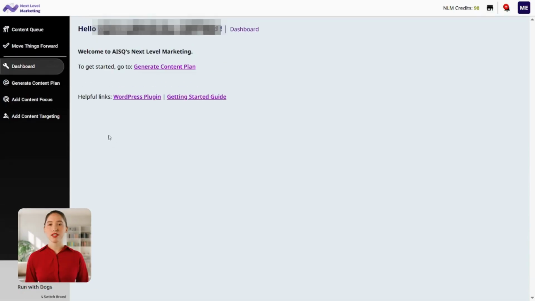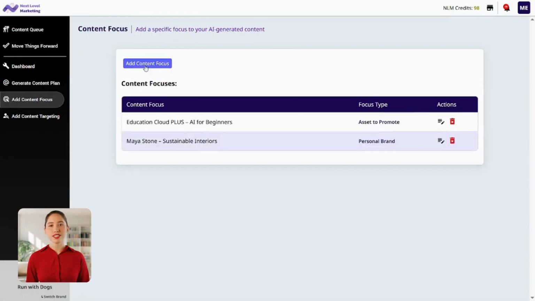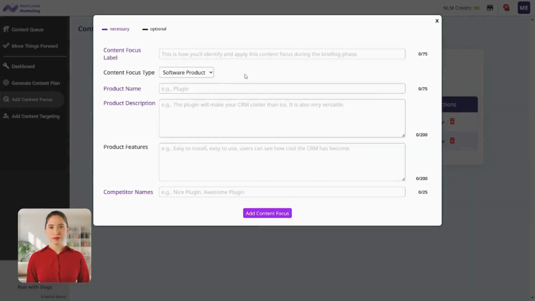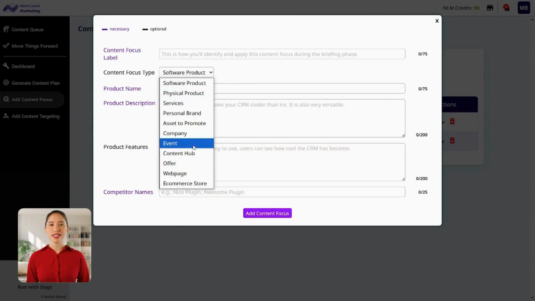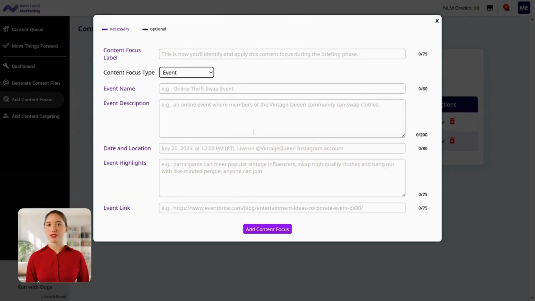From your dashboard, go to the left-hand menu and click Add Content Focus. That brings you to this screen right here. Now up top, you'll see a drop-down that says Content Focus Type. Click that and select Event. That unlocks the fields we need for this setup.